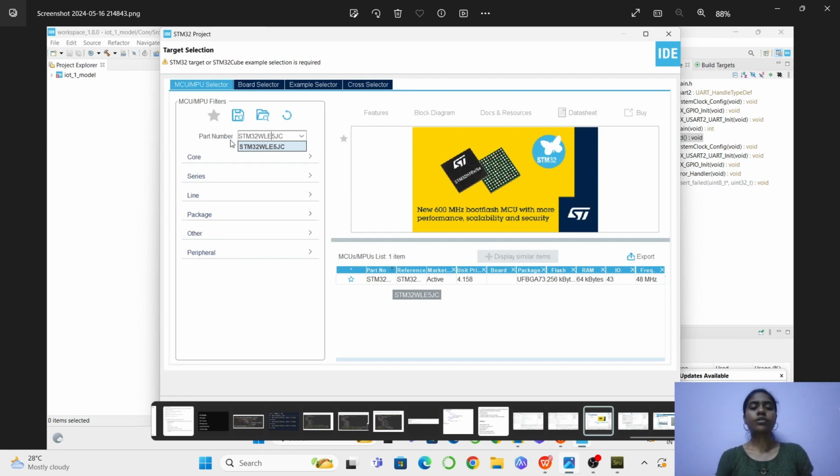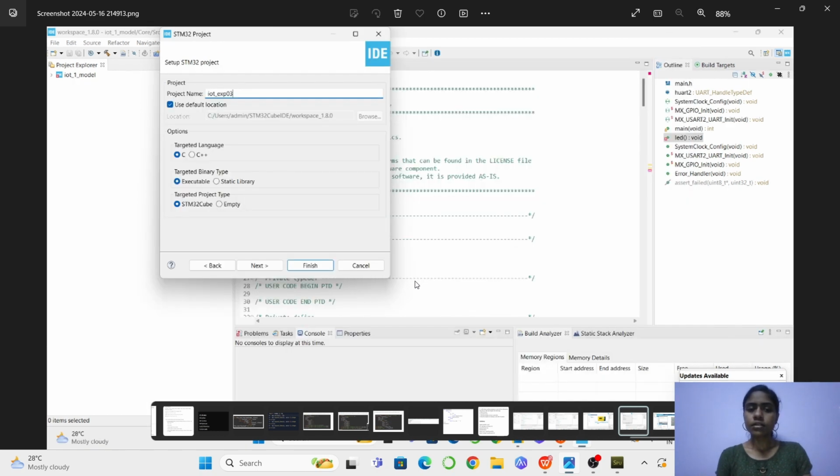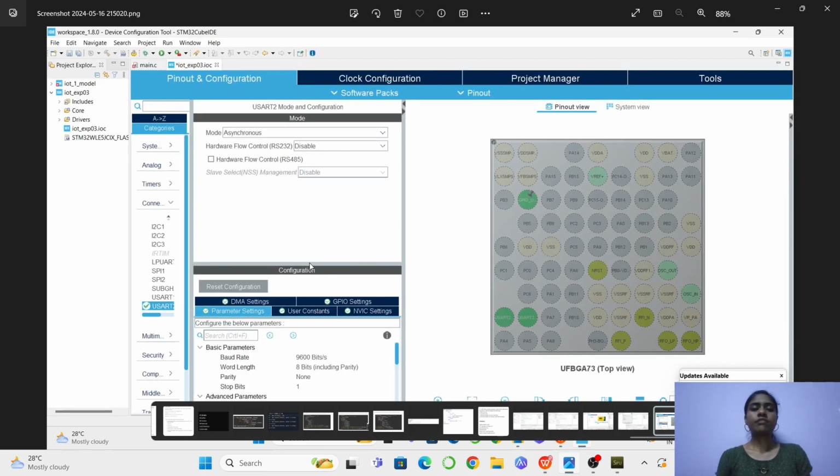Here you have to give the part number, that is, we usually use STM32WLE5JC. While typing this, you will get it here, and you have to click it. Then you will get a dialog box for the name of the project. You have to give a unique name for that. I am giving IoT experiment 3. Then we have to click finish. Once we have done this, you will get an interface like this.